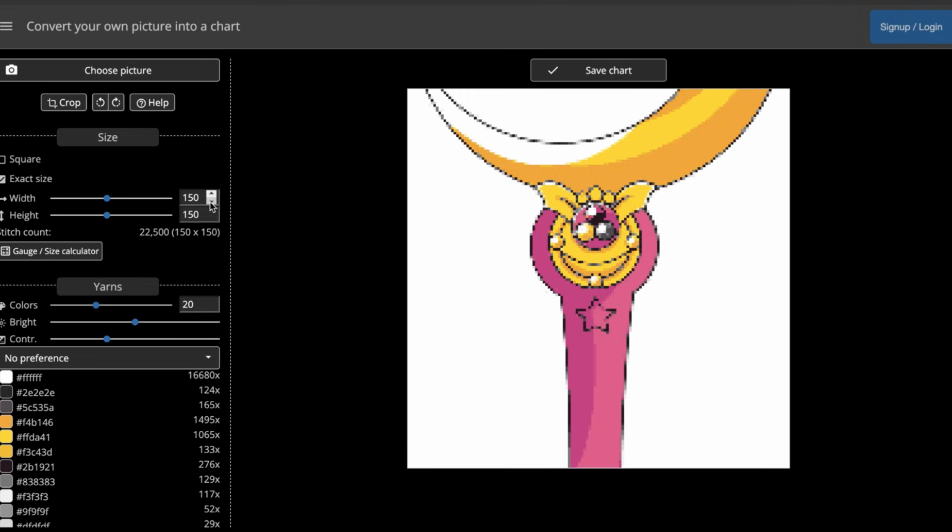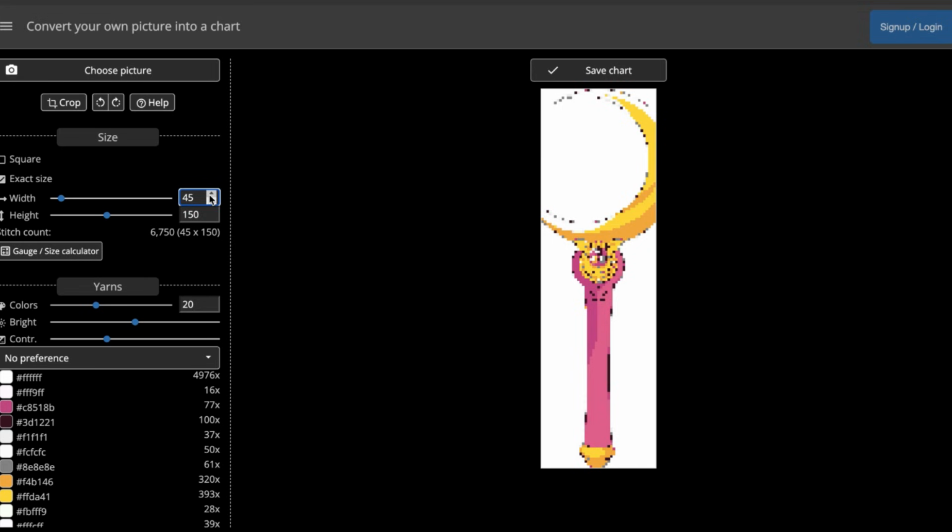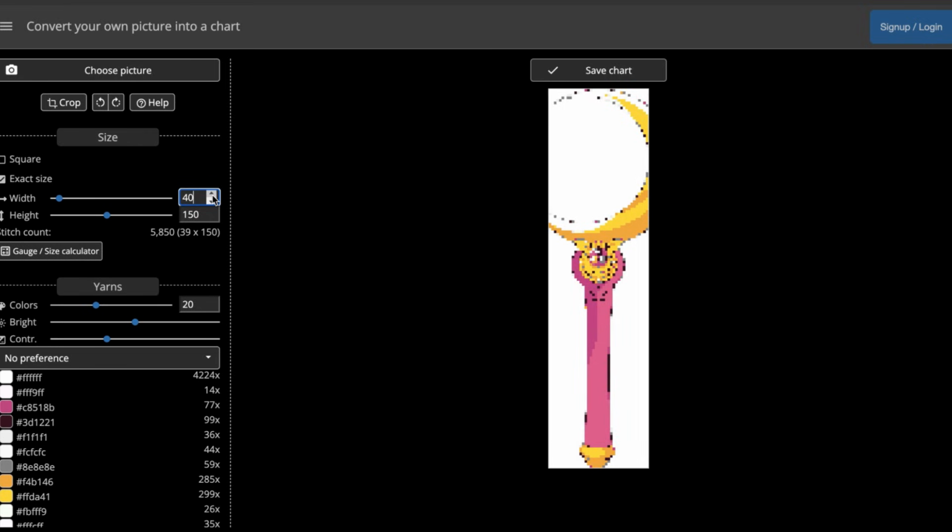Then, as you saw, I just pressed exact size. Do not forget to press exact size, guys. That allows you to change the width as I'm changing here. So why are we changing the width? Because this needs to fit your body properly, right? So depending on the calculations that you've made, like with your gauge swatch, this is why I'm changing the width.